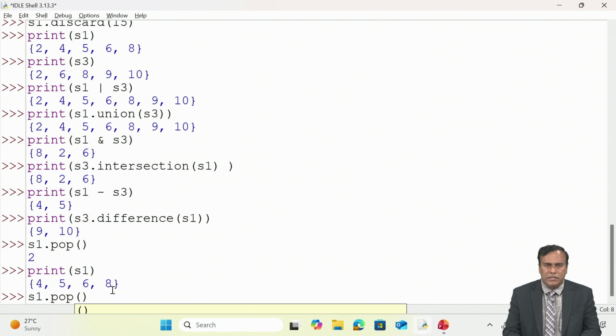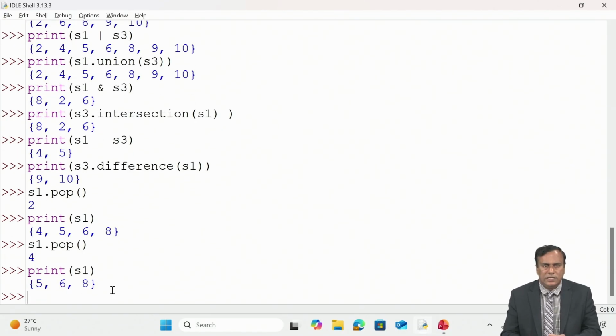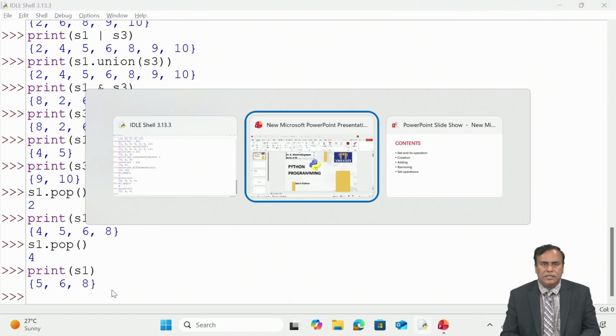But it is going to return the removed element, you can come to know that. This time it has removed 4. Print S1. This time you are not going to have that 4 in the set. You have only 5, 6, 8. So this is about sets. Coming back.